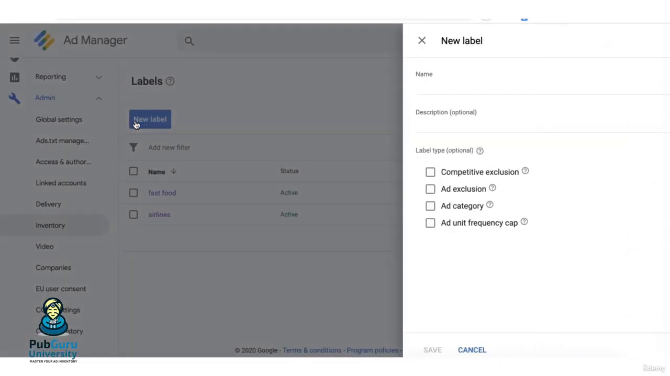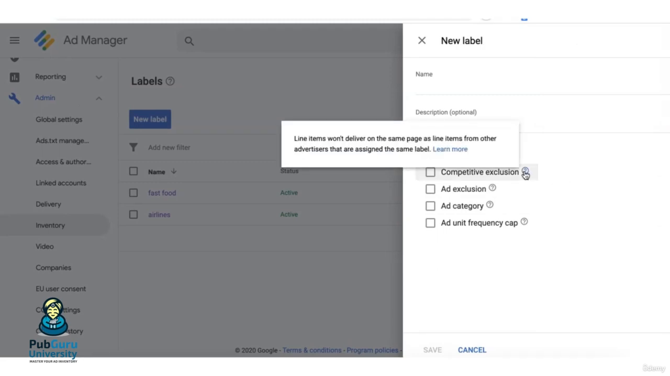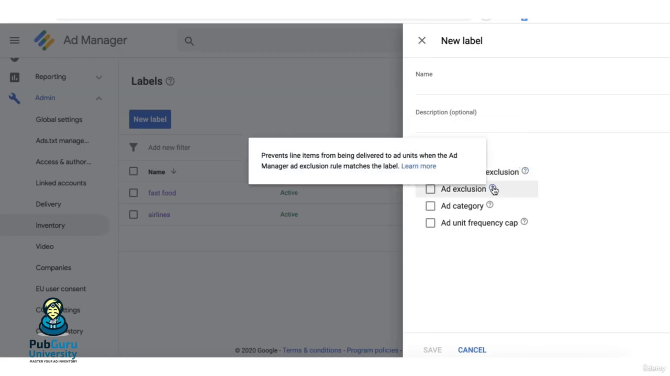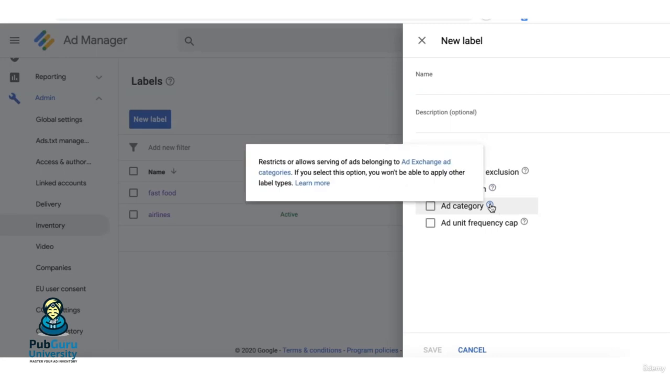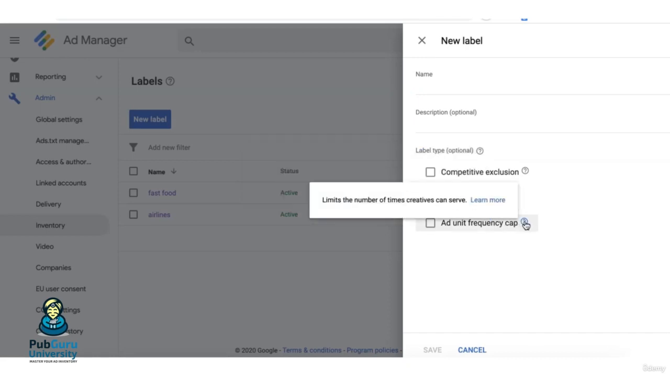When you create a new label, you have to go to Admin, Inventory, and here you have 4 different types of labels. Competitive exclusion means line items won't deliver on the same web page as line items from other advertisers that are assigned the same label. Ad exclusion prevents line items from being delivered to ad units when the Ad Manager ad exclusion rule matches the label. Ad category restricts or allows serving of ads belonging to Ad Exchange ad categories. If you select this option, you won't be able to apply other label types. Ad unit frequency cap will limit the number of times creatives can serve.